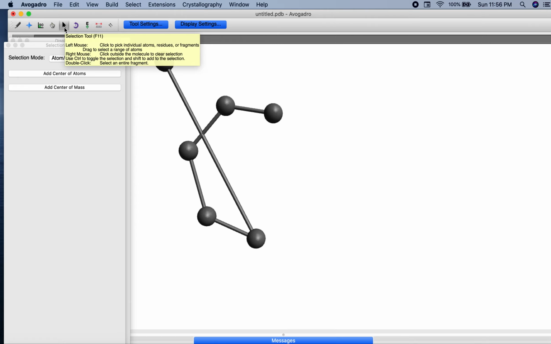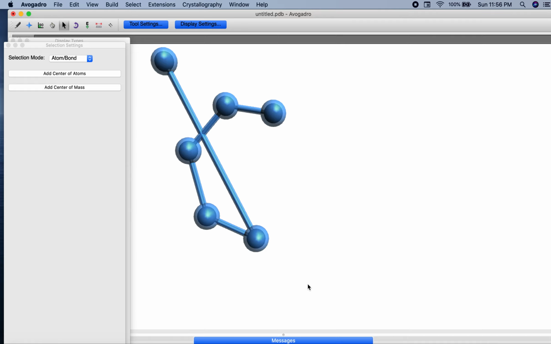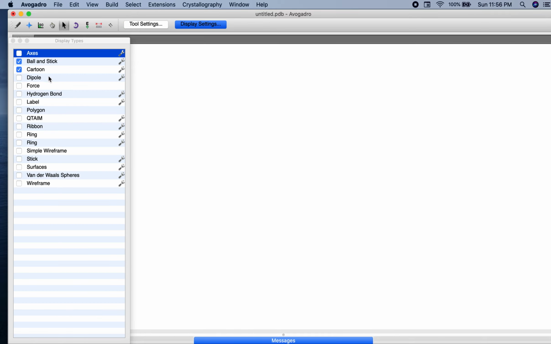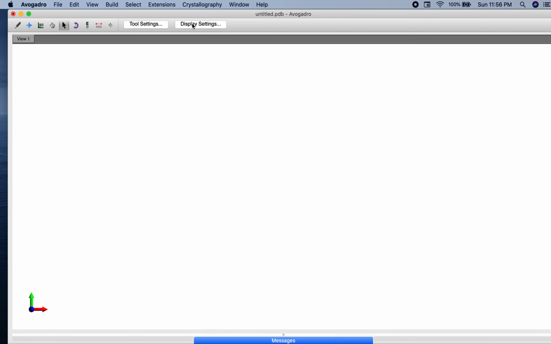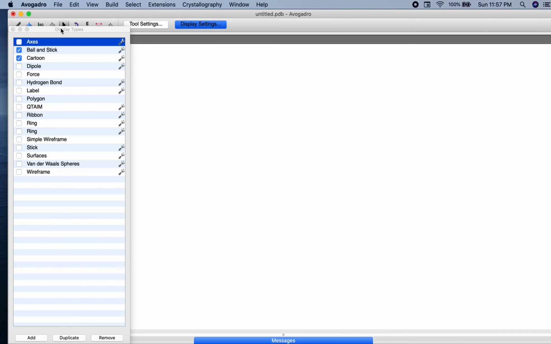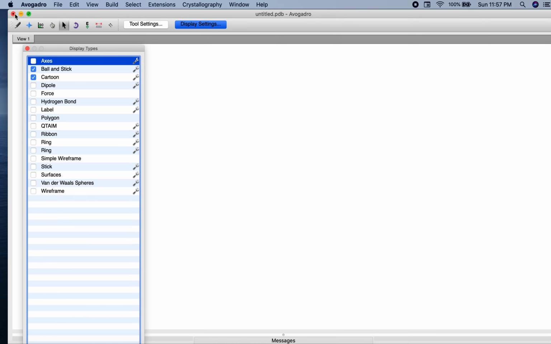This one is called the selection tool. If you want, select these things and just click delete, because we don't want these things. So there, tool and display setting there. It's not like that. Okay, delete it.